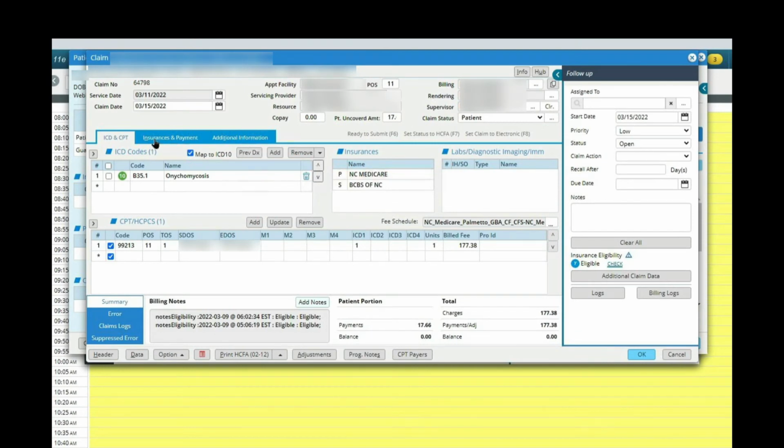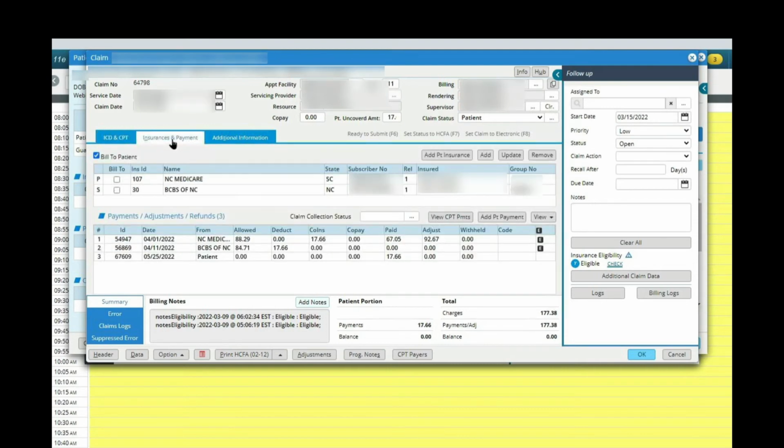So that's how you would look in the actual claim level to look at the insurances and payments and a history of the claim itself.